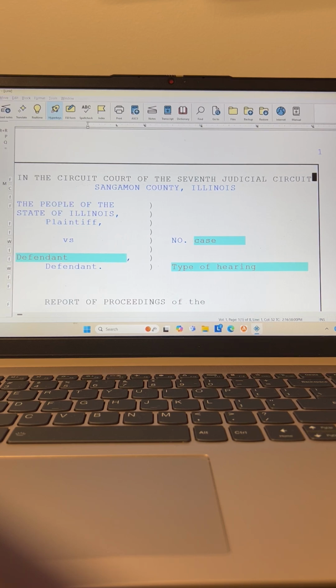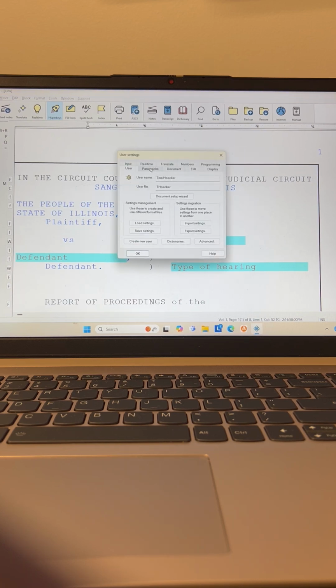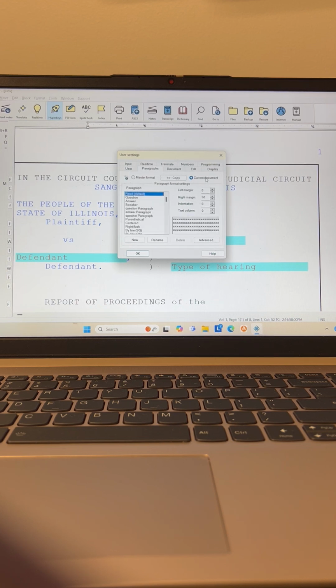You go to settings. You'll have to do paragraph and documents. So you go to paragraphs and you take this current paragraphs and you click this copy to master format. That will bring in my settings. That will overwrite your settings. So back your settings up before you do that. Document, same thing. The current document to the master format.